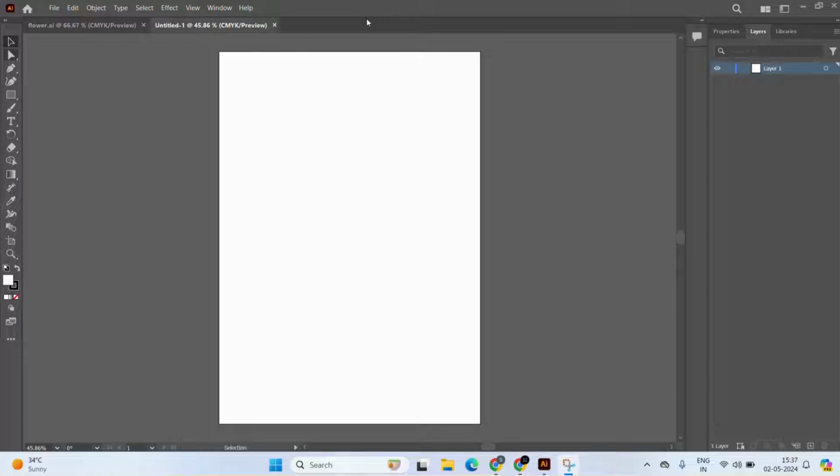Today we will learn how to create watercolor texture brush in Adobe Illustrator. So let's begin with it. All you need is a new file in Adobe Illustrator, and now I will go to Google and download a watercolor brush for any stroke that I will use as a brush.